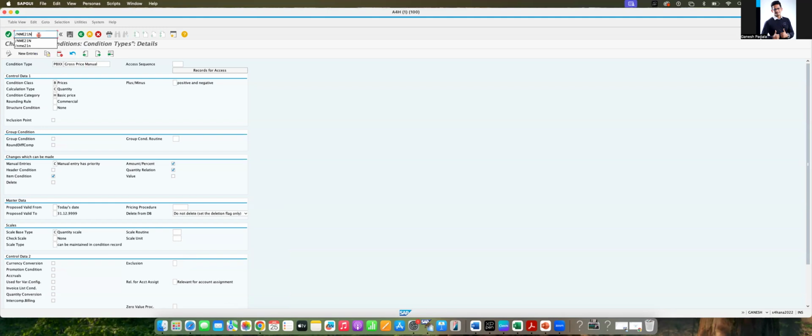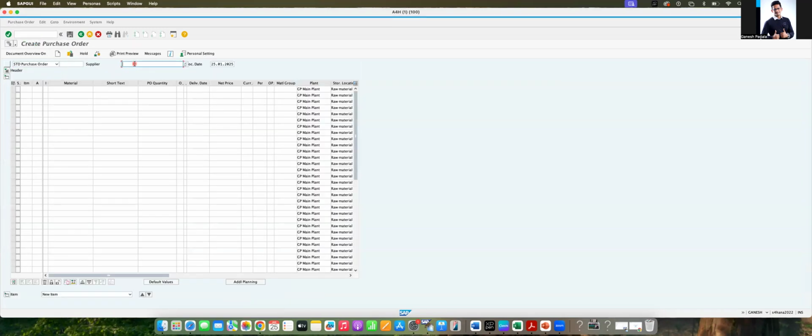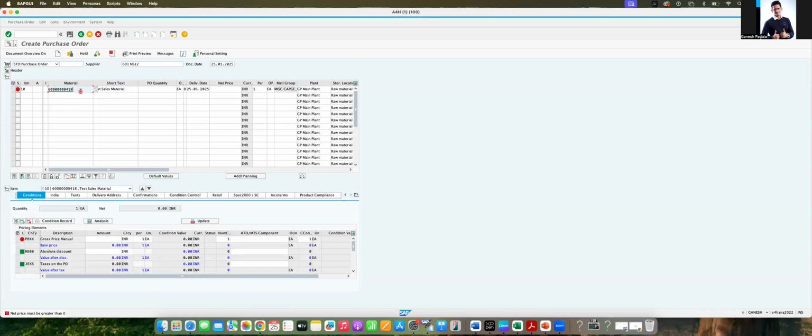Now I'm going to ME21N. You can see here, I have taken the material which has a valid info record, gave the quantity of 20 and the price is 10. You can see earlier you were seeing the PBXX, now it has disappeared. So this is the way you can fix different issues and explore.